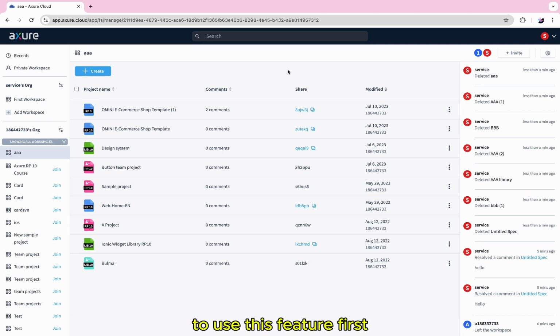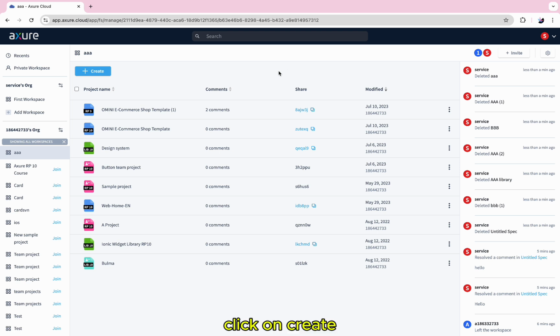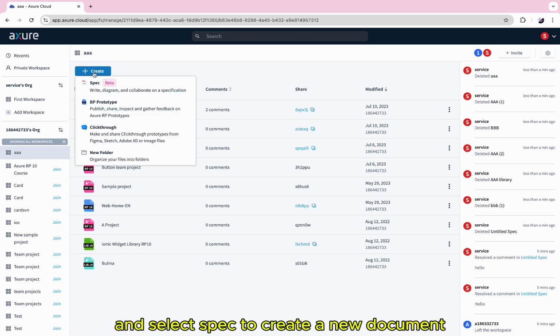To use this feature, first, you need to have an Axure Cloud account and apply for the Axure Spec beta on the Axure.com website. Then, you need to create a workspace and invite members to join this workspace. Click on Create and select Spec to create a new document.